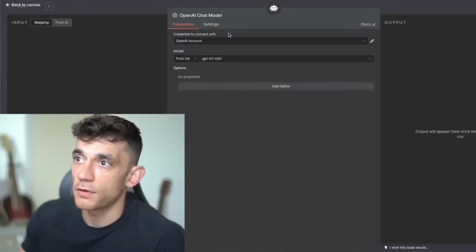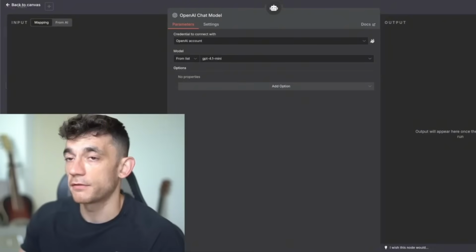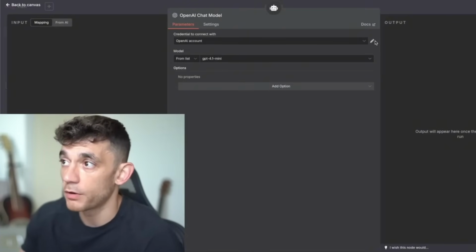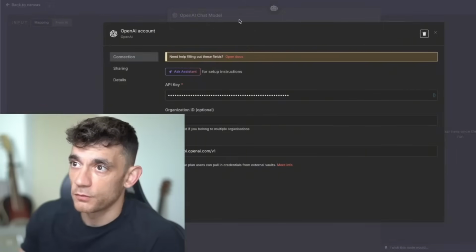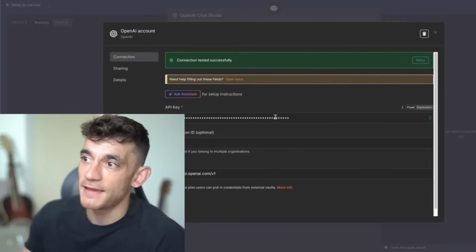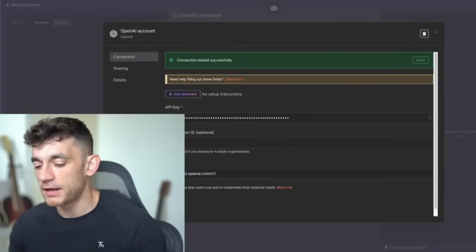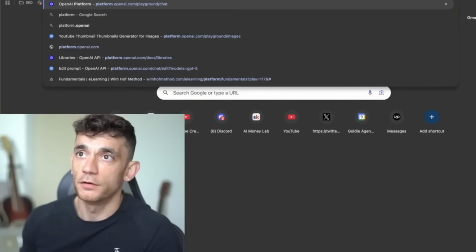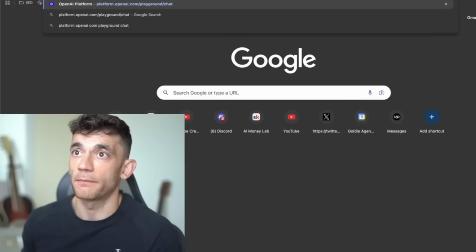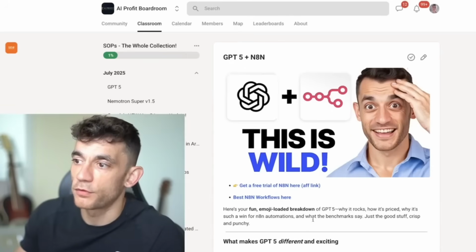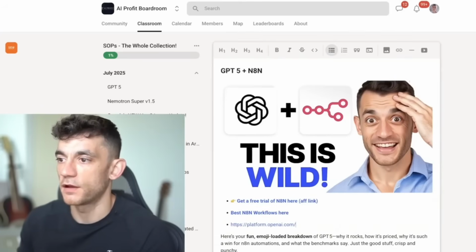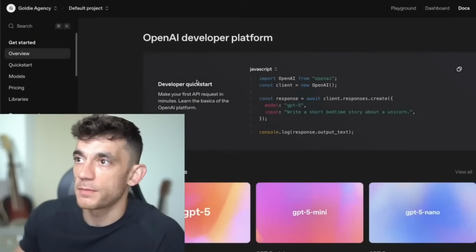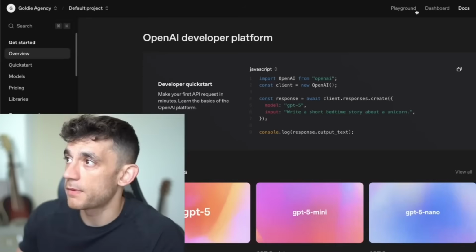Now, if you haven't already connected your OpenAI account, let me show you how to do that from scratch. Don't worry, I can get it set up for you pretty quickly. So what you're going to do over here is grab an API key, all right? To grab an API key, you're going to go over to platform.openai.com. Link inside the AI Profit Boardroom if you just want to learn where to get this stuff and how to set it up. But from here, you can go to the developer platform and you just need to grab an API key.